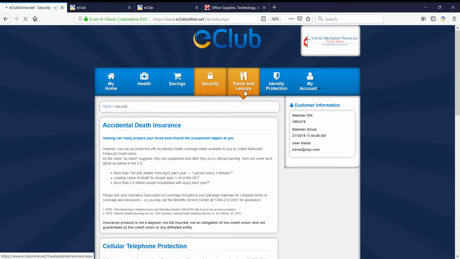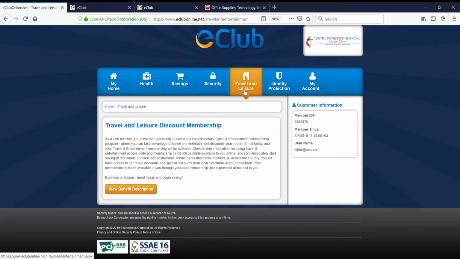Next, let's stop here at the Travel and Leisure tab, and I will tell you this is where I think you can get your money back out of this checking account. I'm sure by now you've realized there's a $4.95 fee attached to this checking account, and this is where I think you can easily earn your money back and more through this Travel and Leisure discount program. So let's click here to view the benefit description, and then we will get into this site where you can view all of these benefits.